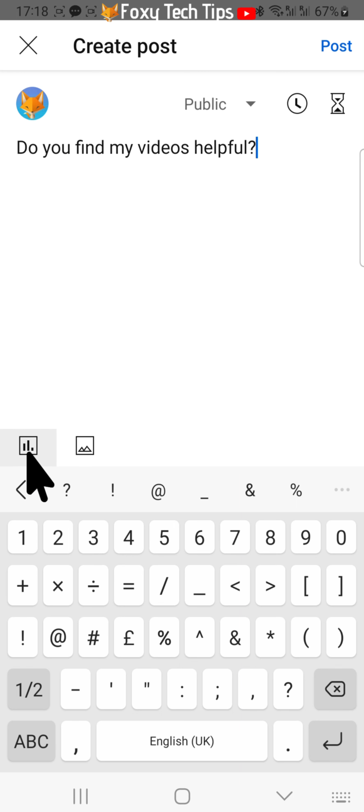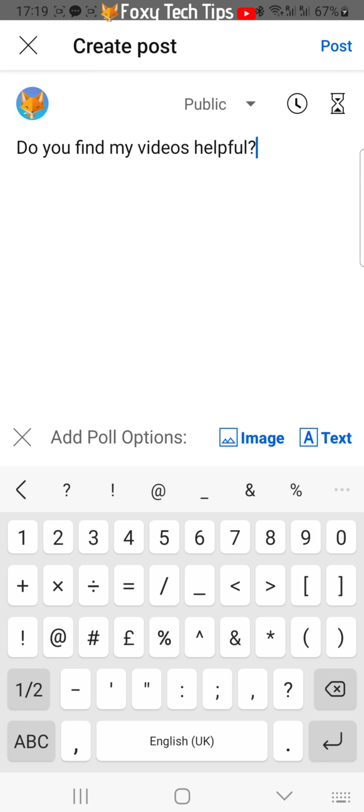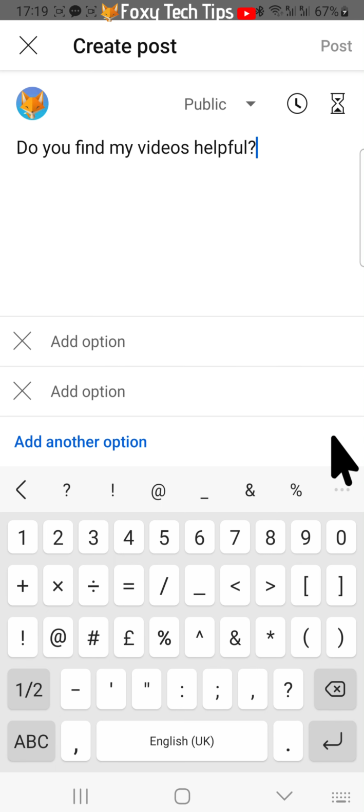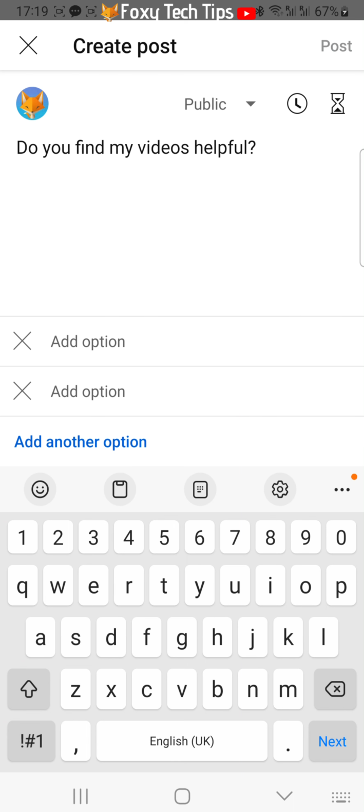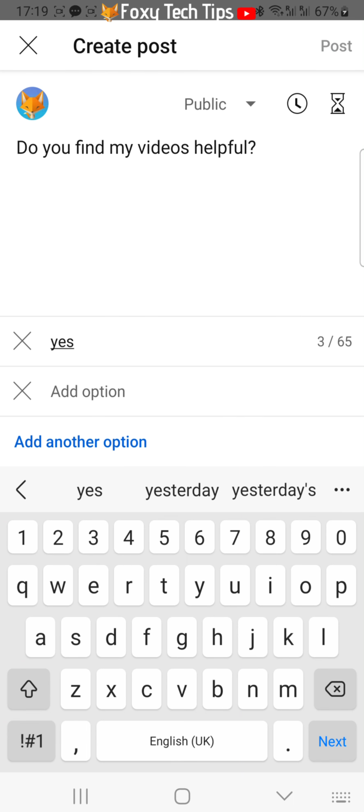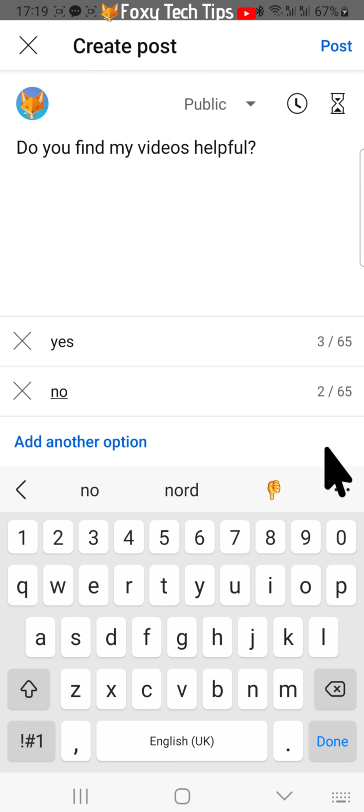You now have two poll options. You can do a text-based or image-based poll. To do a text-based poll, select Text. You can now add your poll answer options. You can add more options by tapping Add Another option at the bottom.